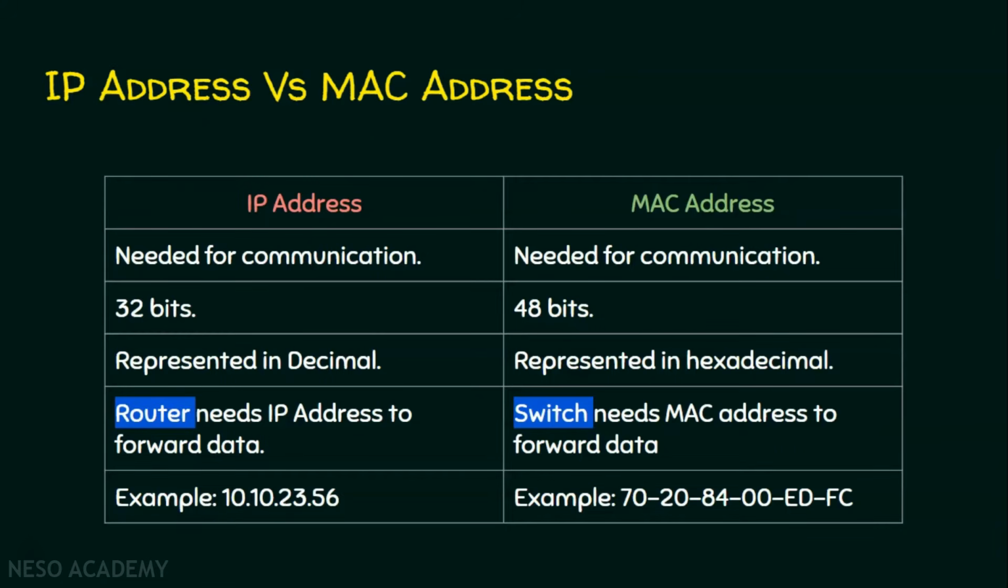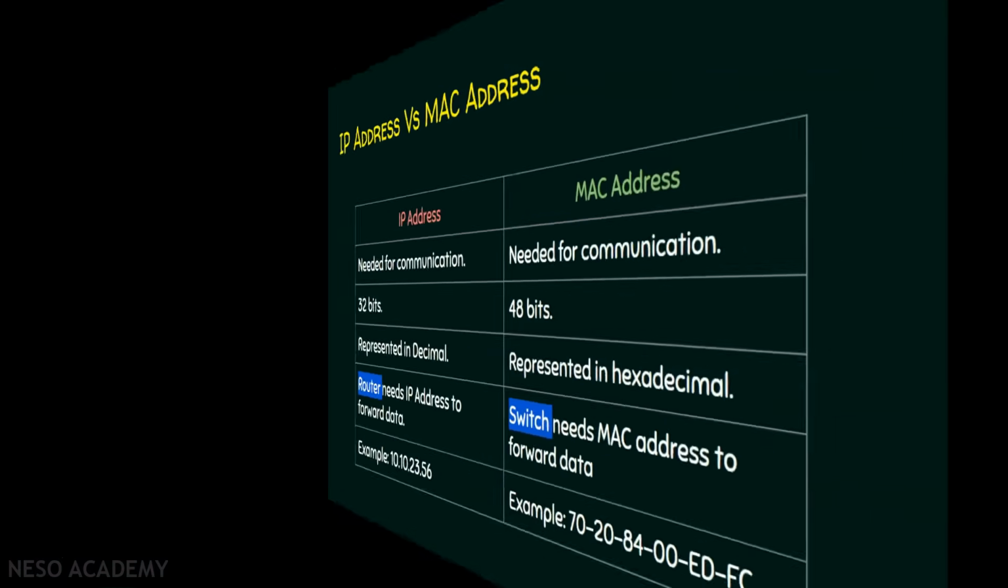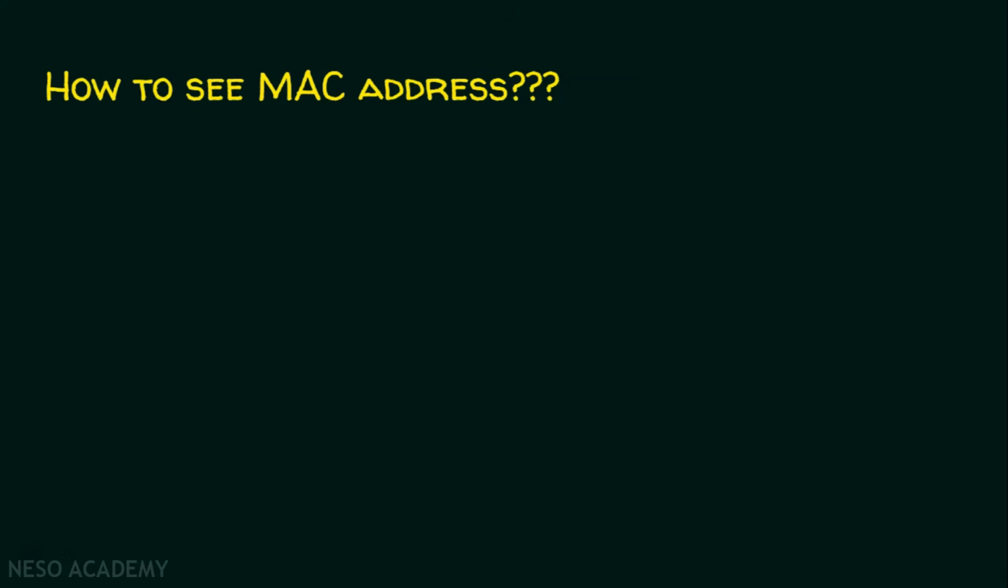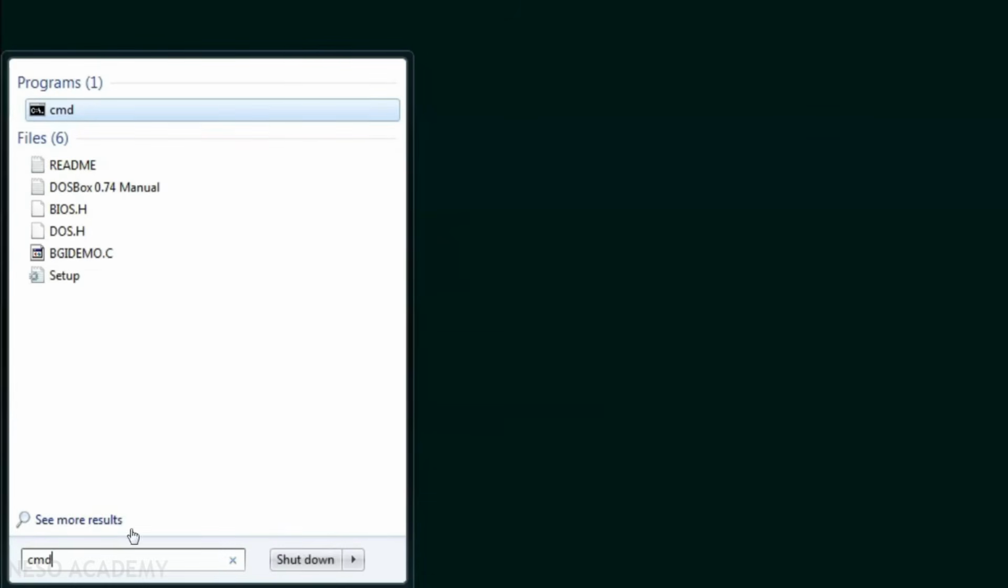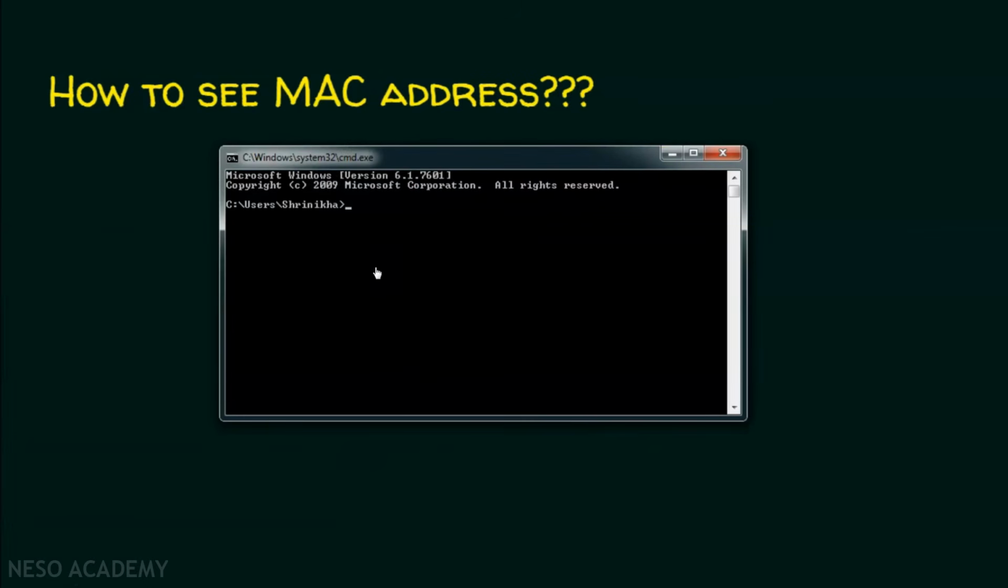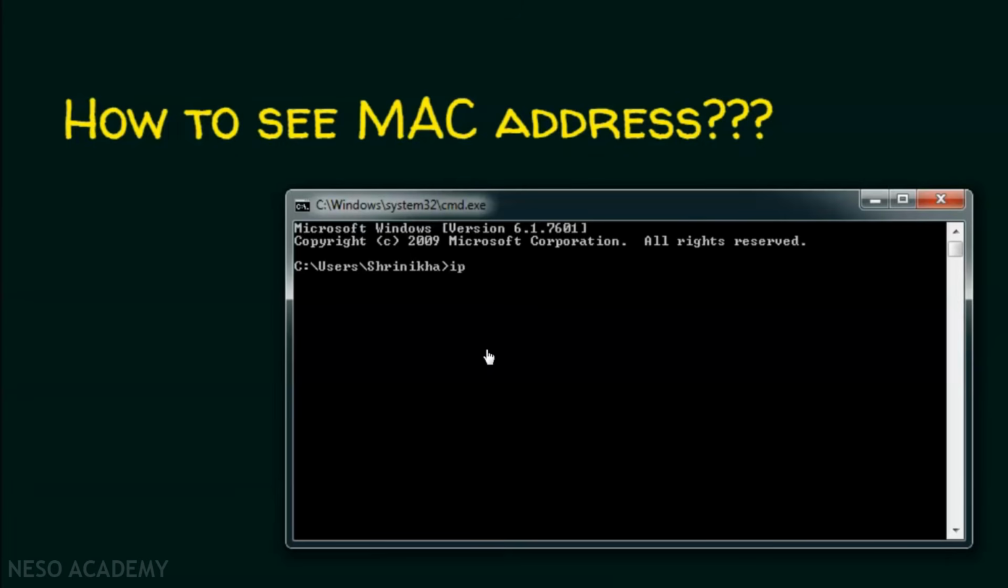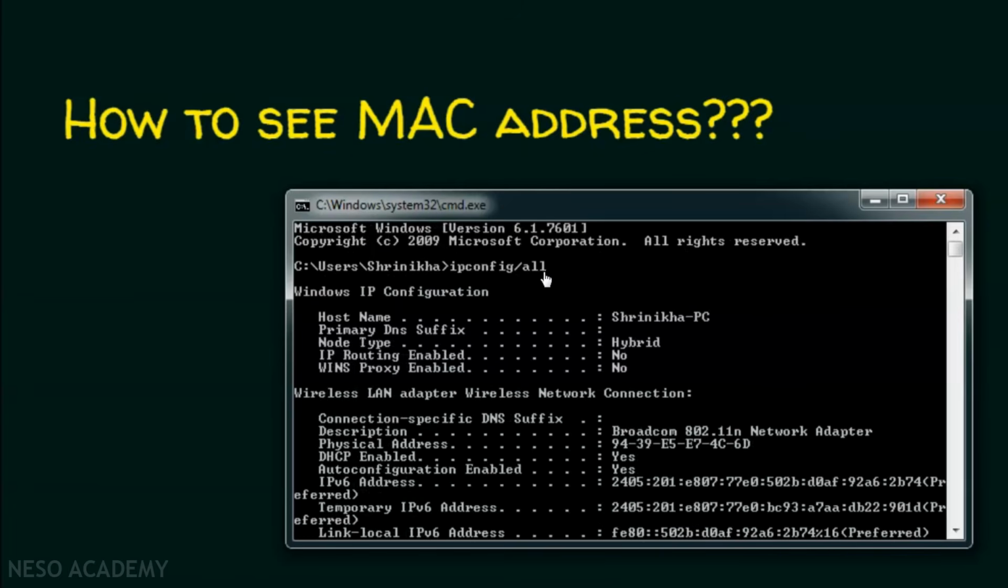So far we have seen about MAC address and the comparison between IP address and MAC address. Now we will see how to see MAC address in real device. To see the MAC address in real device, go to the command prompt by just typing CMD in the search bar. After giving CMD, the command prompt gets opened. Now, to see the IP address, we used to give ipconfig. To see the MAC address, we are required to give the command ipconfig/all. This is the command that is used to see the MAC address details.